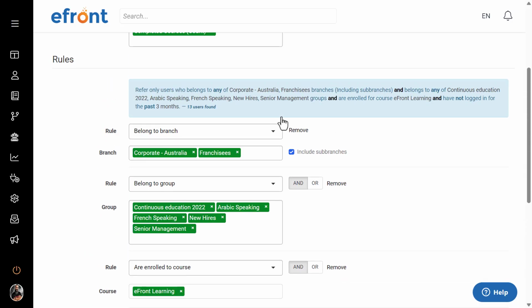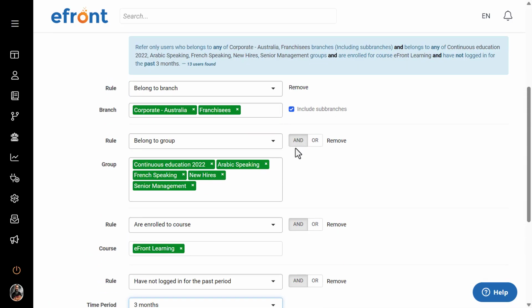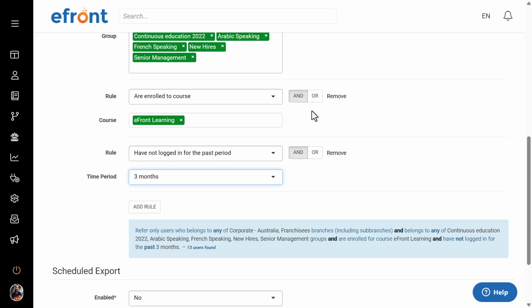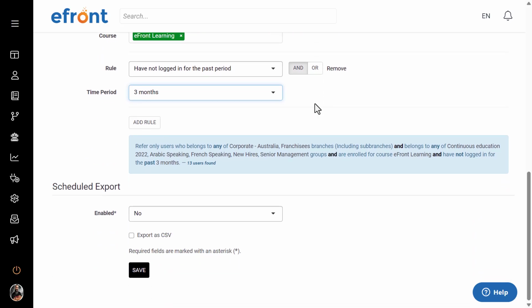Now, all of these arguments here are by default set up as AND arguments, which means they have to be valid. If I want any of these, I can just click on OR and I'm going to make it an alternative. So keep in mind you can create exactly how you want this custom report. Let's say we're ready now. I can click on save.